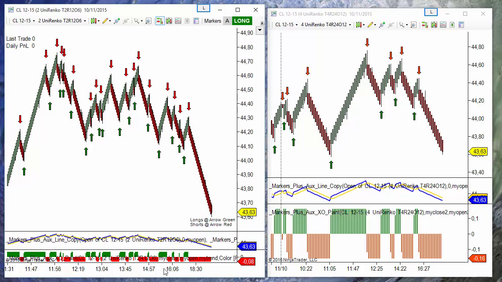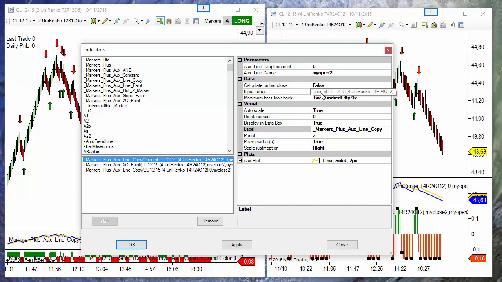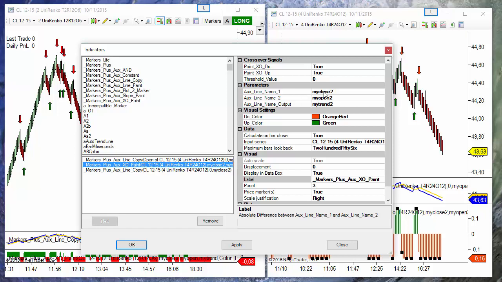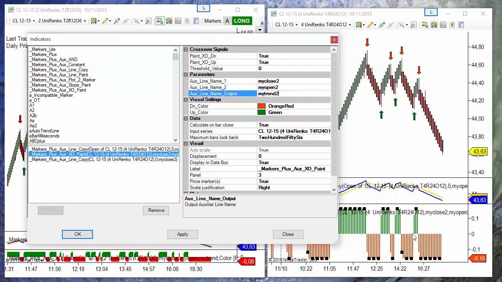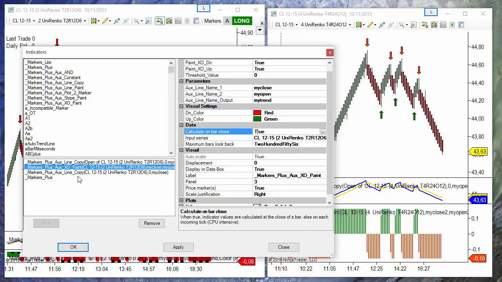On the higher time frame chart we do the same. We copy the open of the bars into myOpen2, and we copy the close into myClose2. We also calculate the crossover of myClose2 versus myOpen2, and the result, this histogram, is placed on myTrend2. Something important is having this calculation on at bar close. Calculate on bar close set to true is on the crossover indicator on both time frames. All other indicators are intra-bar.